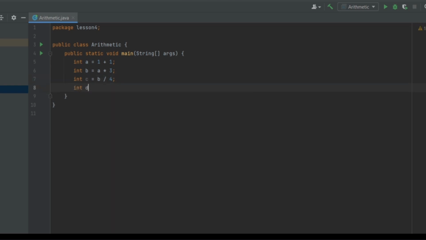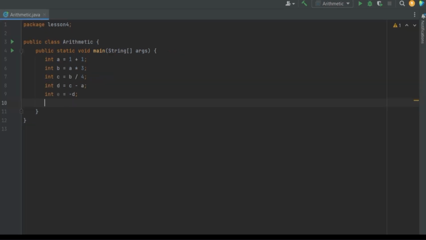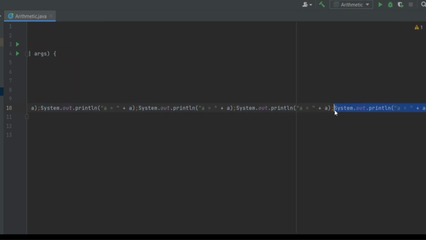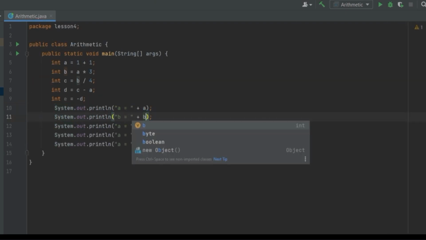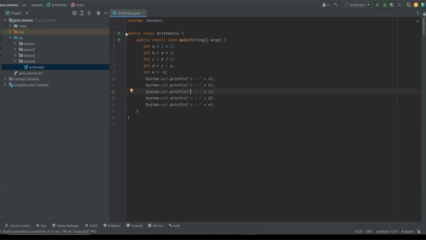Okay, next let's subtract a from c. And finally, let's assign minus d to a. And now let's see the results. I will just print it. Let's run it.